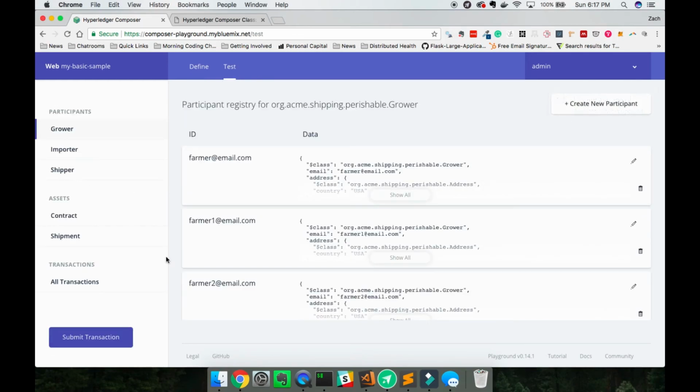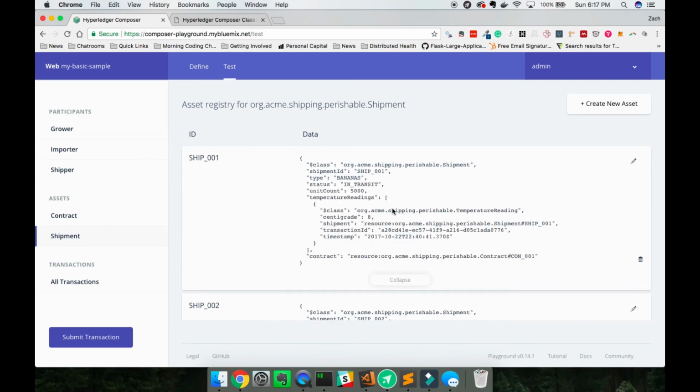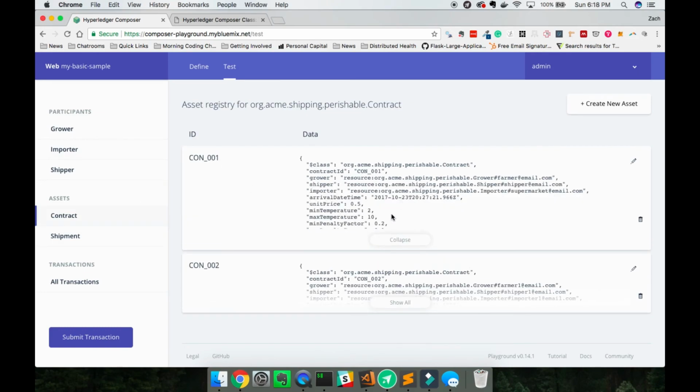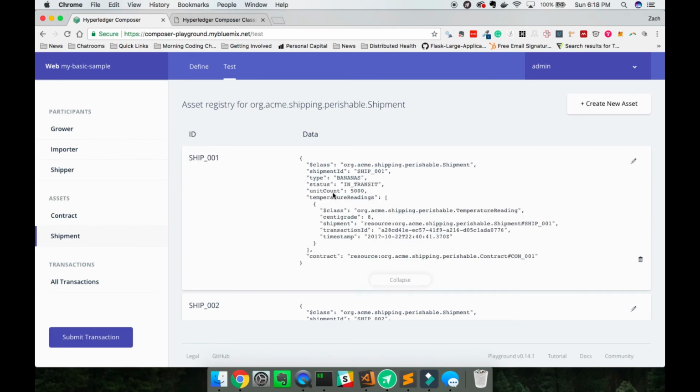So we can go over to our test tab, and if we remember, we had a shipment called ship001 that had one temperature reading of 8, and based on the contract that we had used for this shipment, which is contract 01, that's within the temperature bounds. So we should get a payout of the unit price of 0.5 times the unit count of 5,000, assuming that we made this shipment on time.